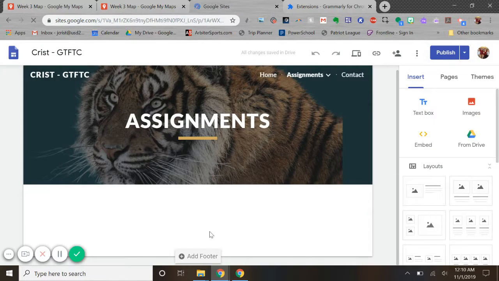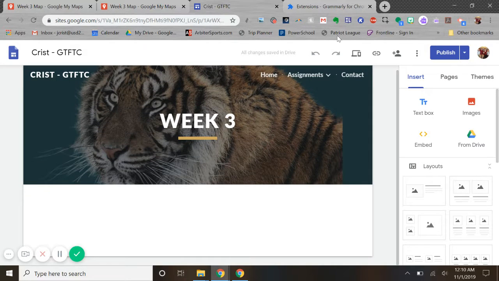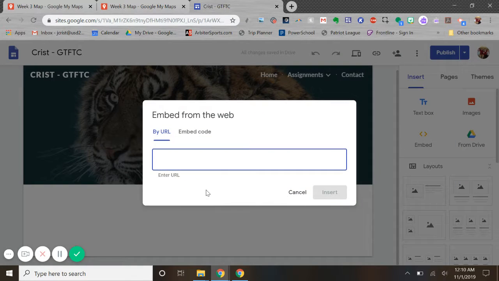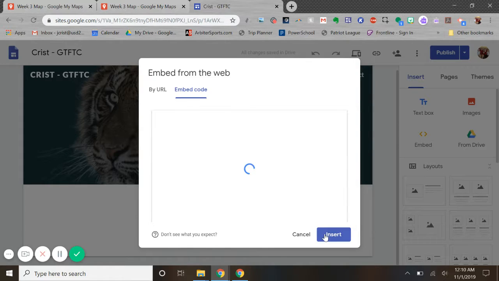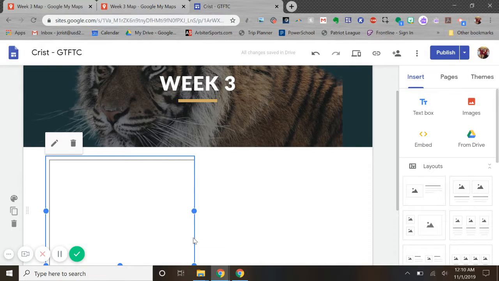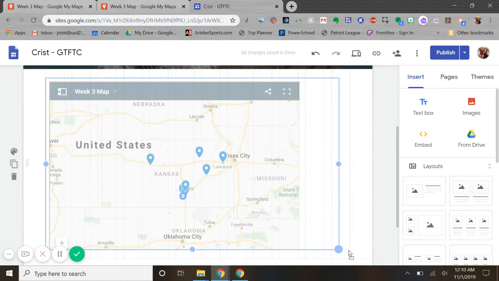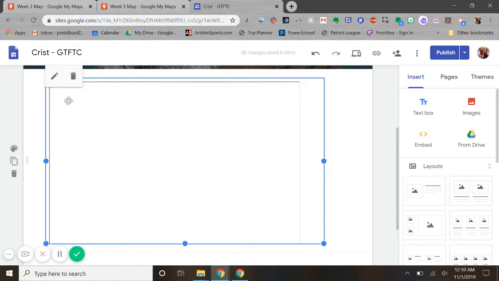Nope. And maybe I'm having problems with my Grammarly as it is. There we go. Just had to refresh. There's my week 3 map, and I can insert it. Then we're there. Then I can adjust the size of my map. So there I can make my maps go there.